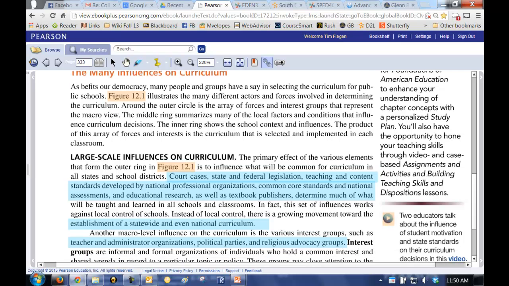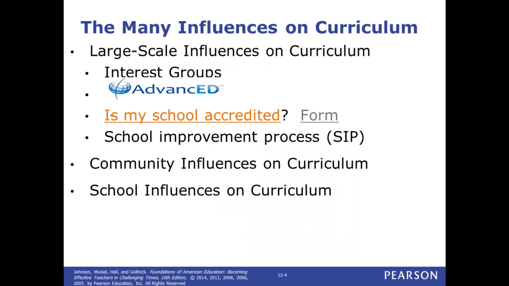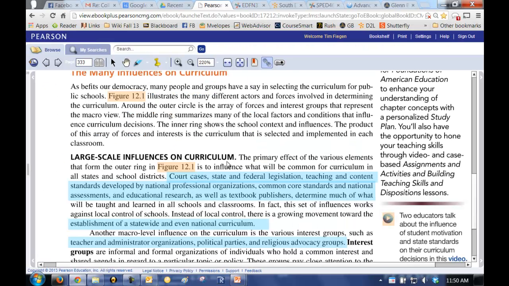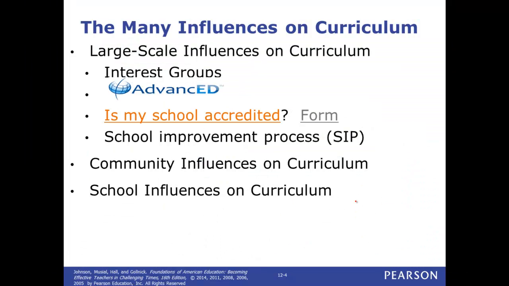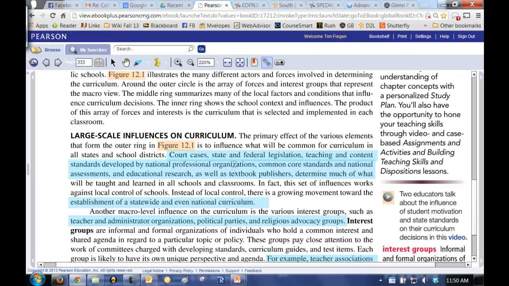So what are these many influences? Well, first, these large-scale influences of the curriculum. Here's what they are: court cases, state and federal legislation, teaching content standards, those types of things, Common Core standards, national assessments. I'm going to ask you to bring those in right here, these large-scale things. This is number 3, and it's right here highlighted under large-scale things. Just a number of things that will be taught and learned in the classroom.